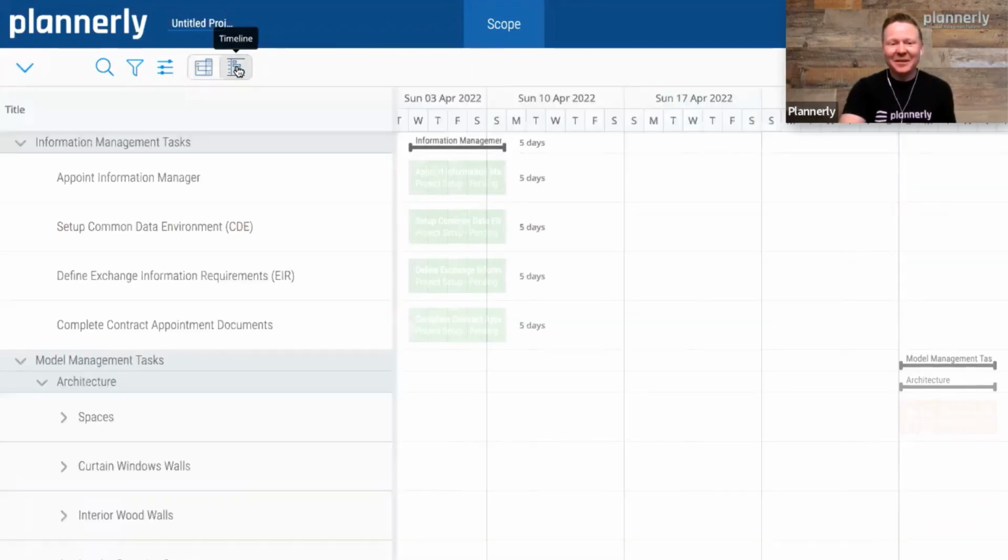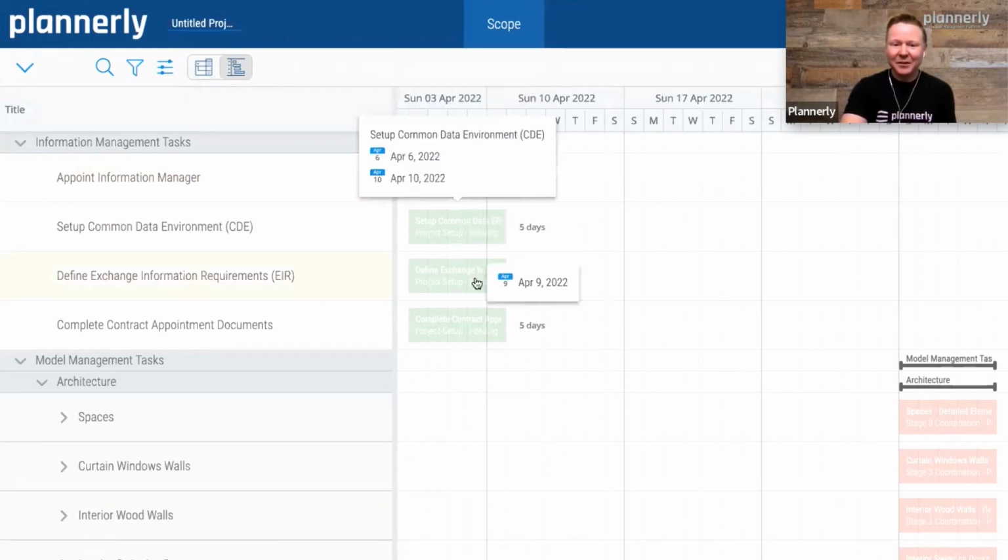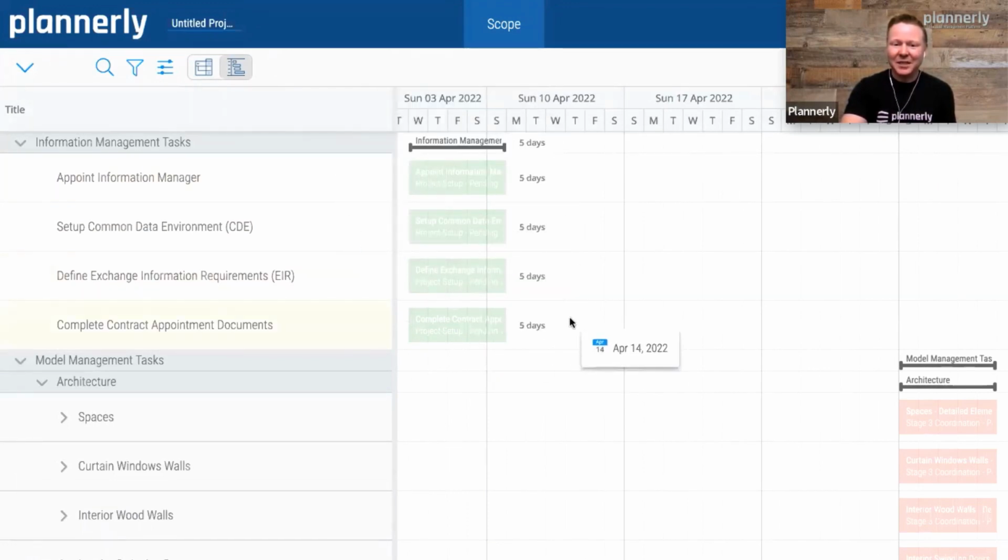So when we go to the timeline view now, you can see that this is a summary task, the folder level, and we've got the tasks for each of the activities, the events underneath. And really importantly, we haven't had to do anything.